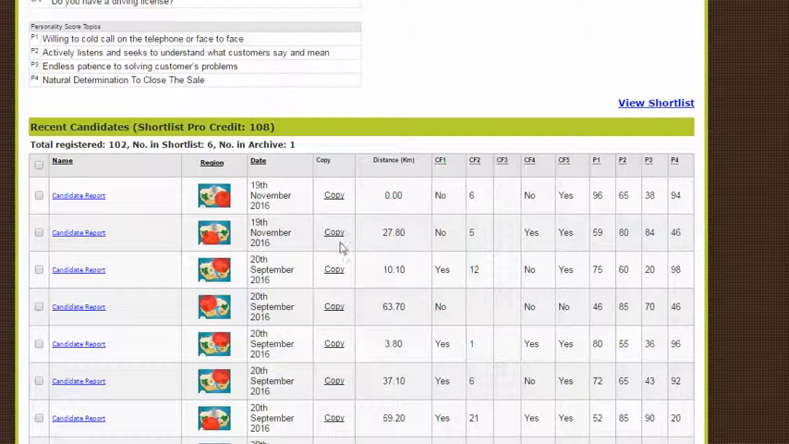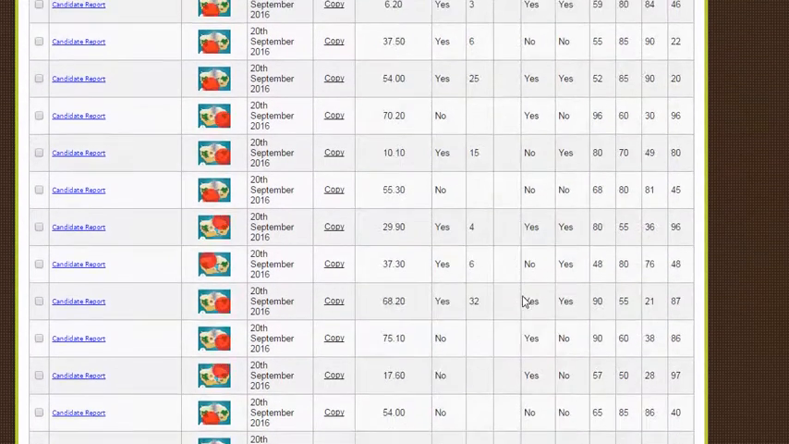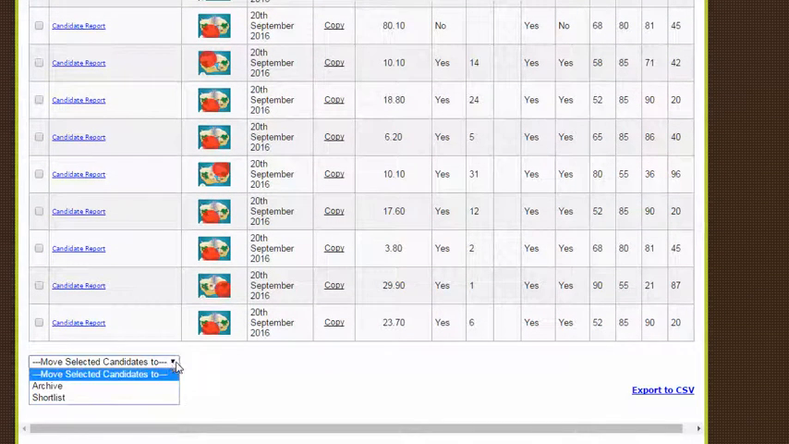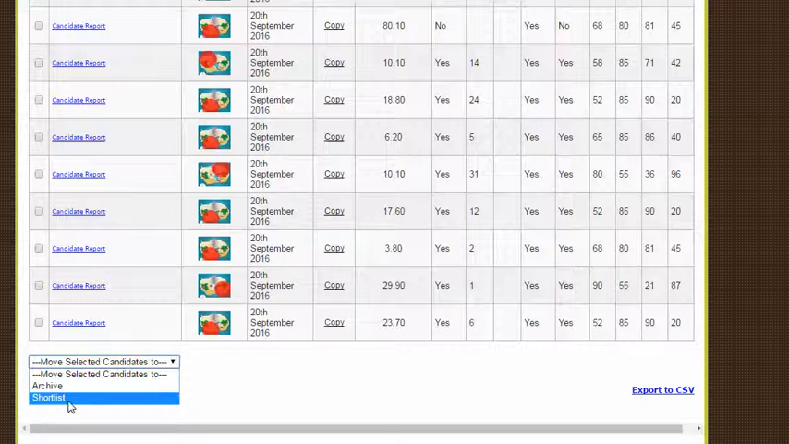So let's say we end up with, we say, okay, I like this candidate and this candidate and this candidate, and I want to interview them. We can then click on those, and then if we scroll to the bottom of the page, all the way down, you'll see archive or shortlist. So we would click here to add them to the shortlist, and then I'll show you where they go.